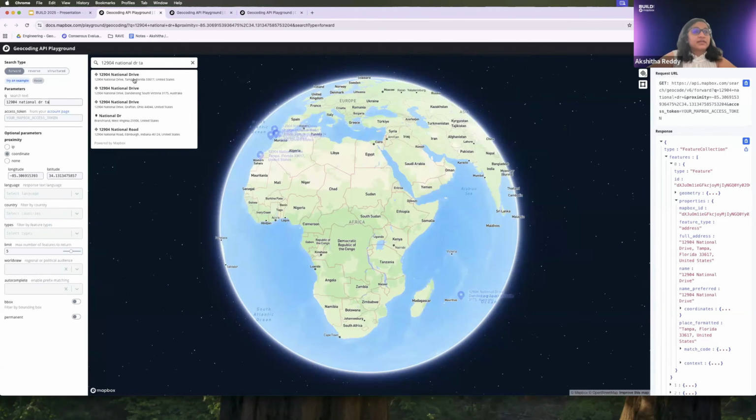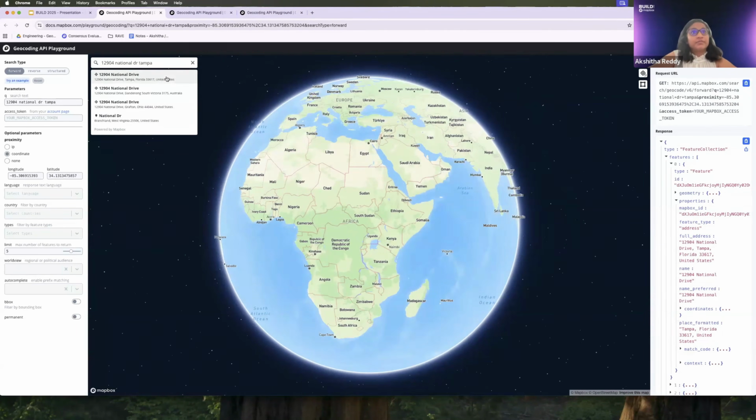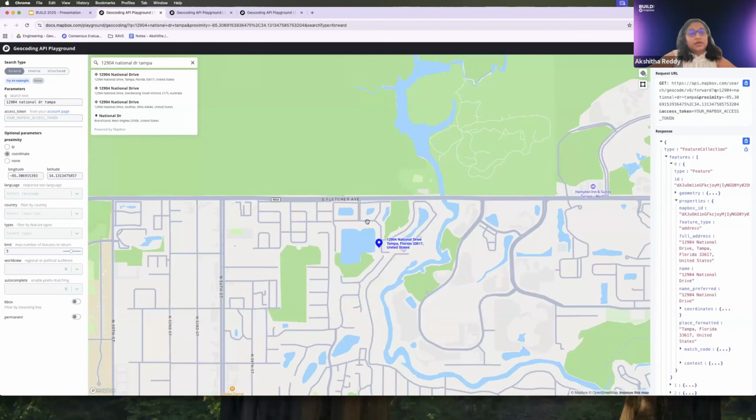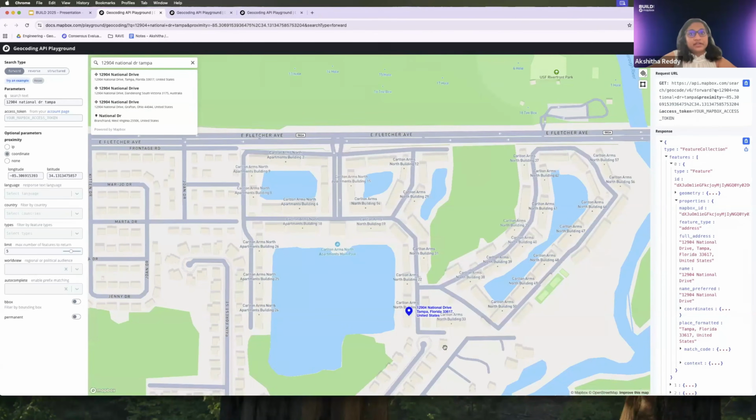So I'm looking at Tampa, Florida, and I've provided an address that's an apartment complex right here. And as you see, these are all the buildings of the apartment complex. And when I type the address, I get results on the right side as a dropdown. You can also start enabling autocomplete here.